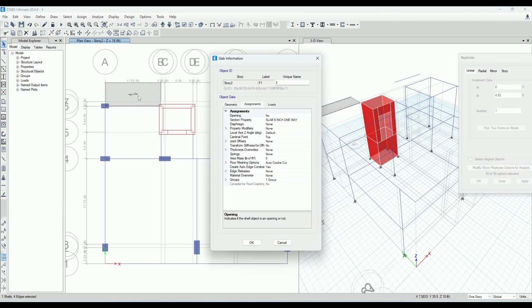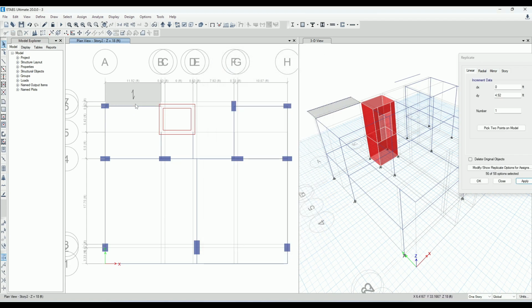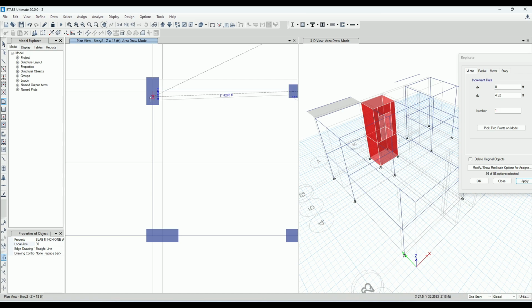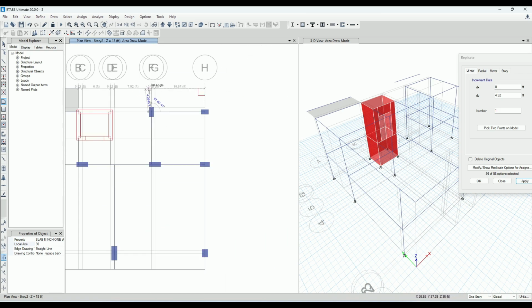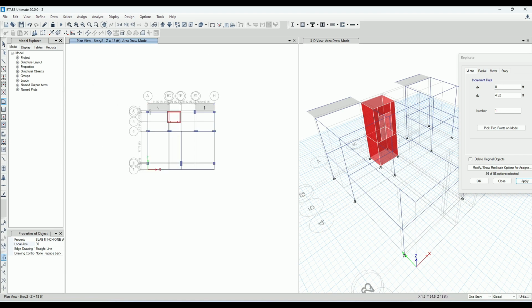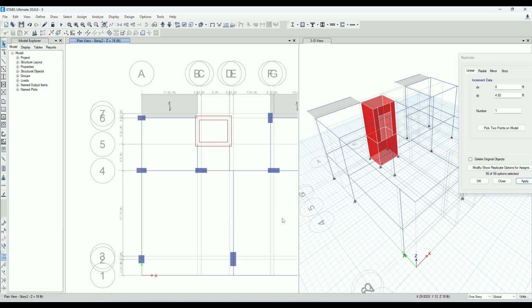We can solve this in two ways. First one is select this one by right clicking the mouse, then go to local axis and click here 90. Okay, then press OK. This time you can see that the local axis has been changed. The other way is you can provide the value of 90 here directly. In that case, if you start modeling, ETABS will consider this one in y direction directly. Okay, that means you don't need to change the direction after modeling.